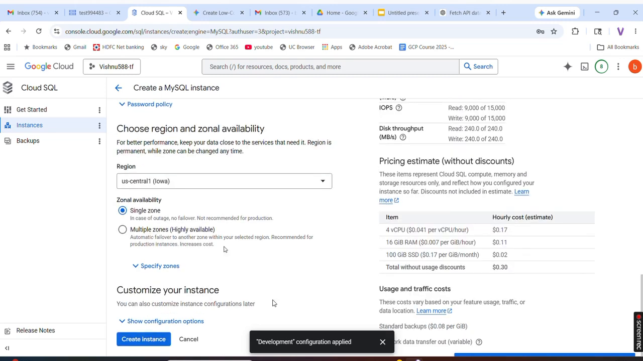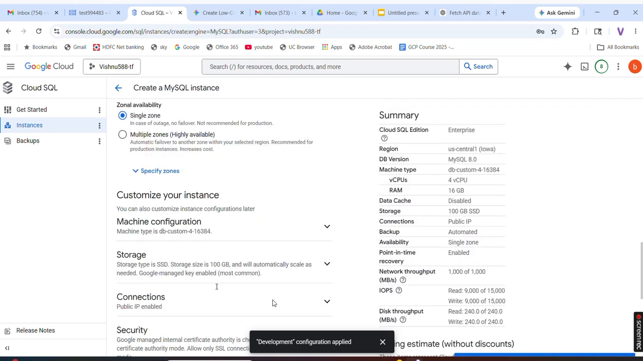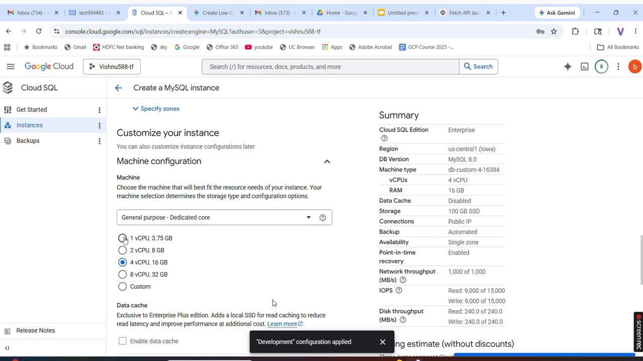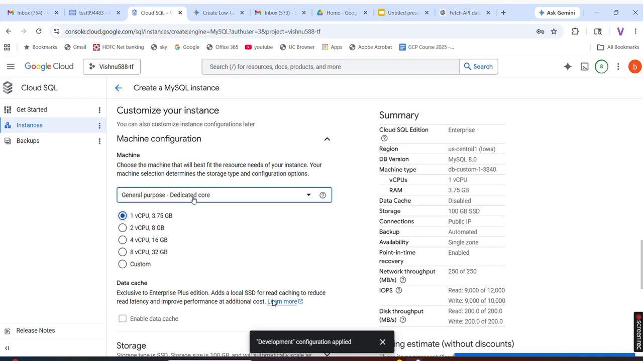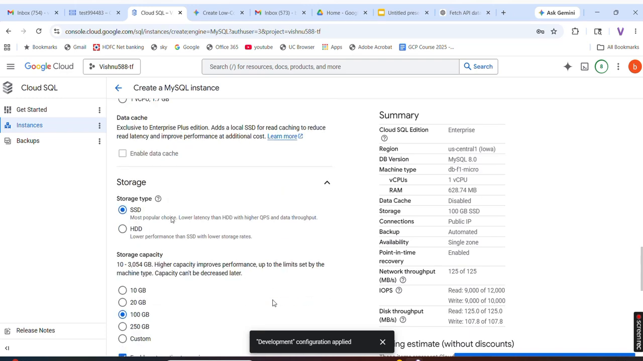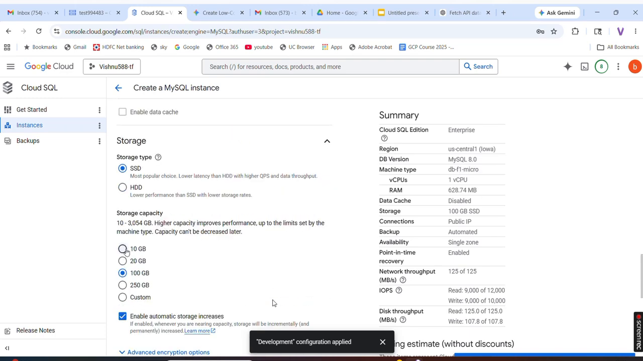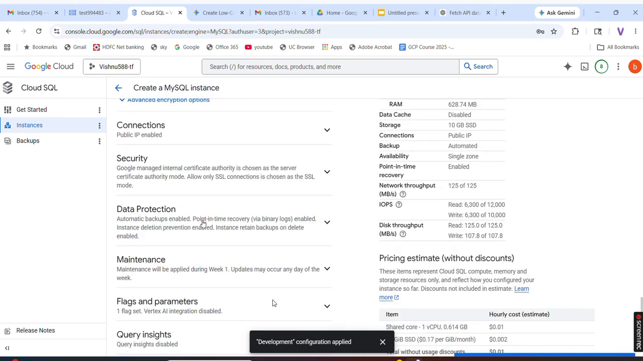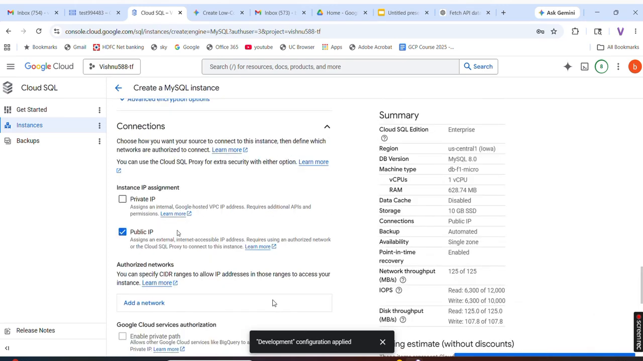Okay, so next, I'm going to click the configuration. Here I'm selecting one virtual CPU, 3.7 GB, and a shared core, friends, because this is less cost. That's what I'm selecting, friends. You can also use the same thing for demo, training or learning purposes. So 10 GB storage, and disable these automatic connections.